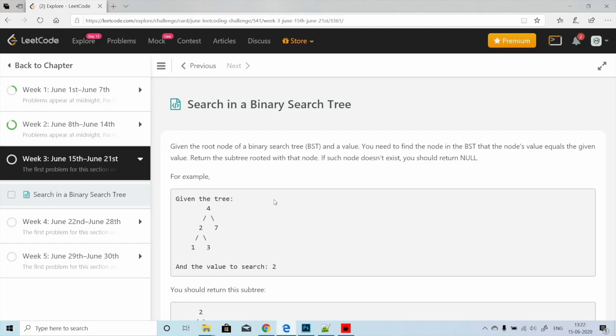It's day 15 from the June LeetCode challenge, and today's problem is Search in a Binary Search Tree. In this problem, we will go through the problem description, understand the examples, and also write the code and understand the time complexity of this problem.